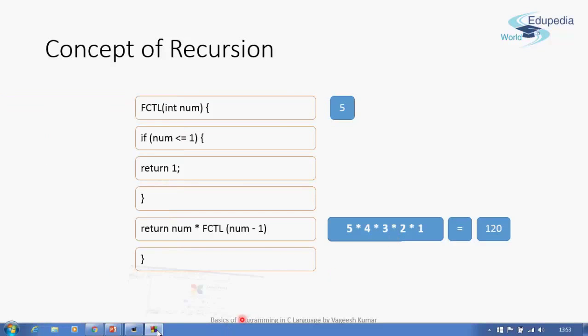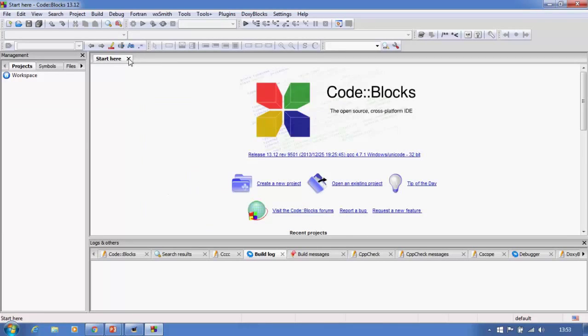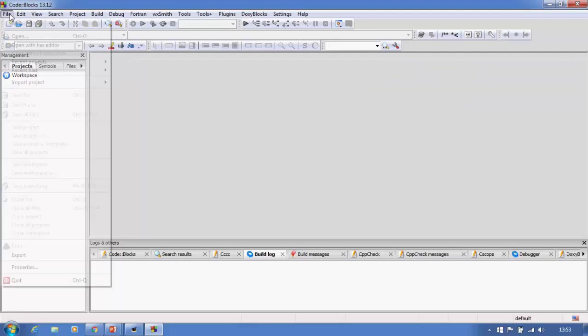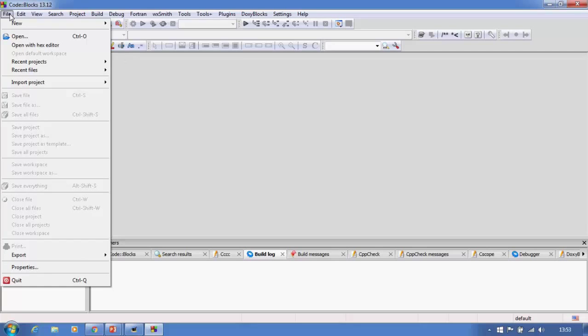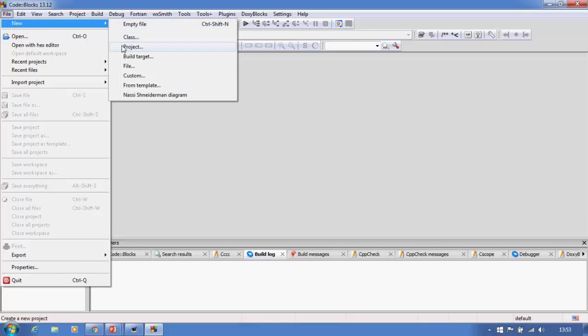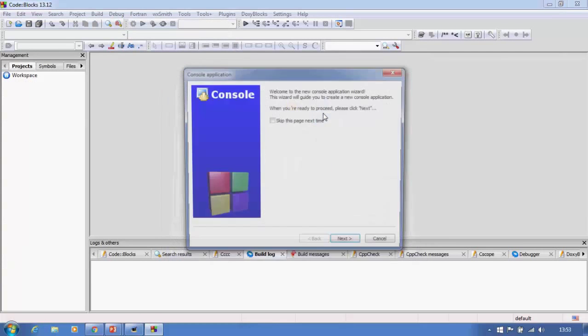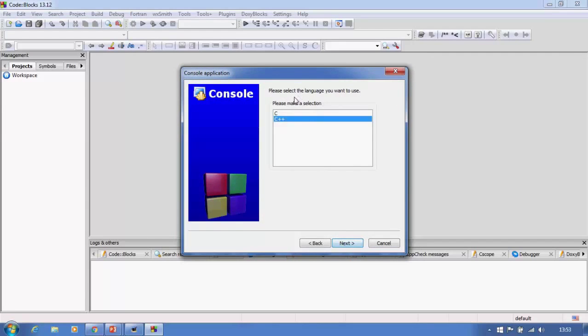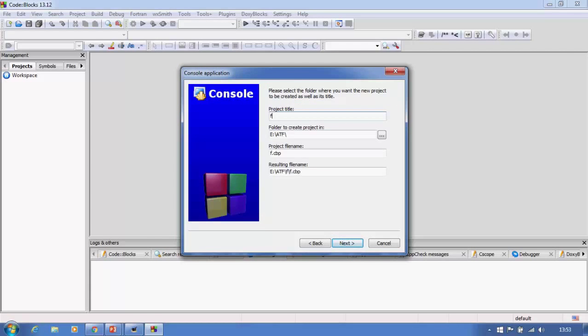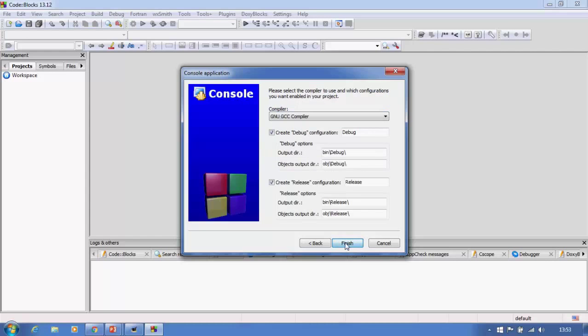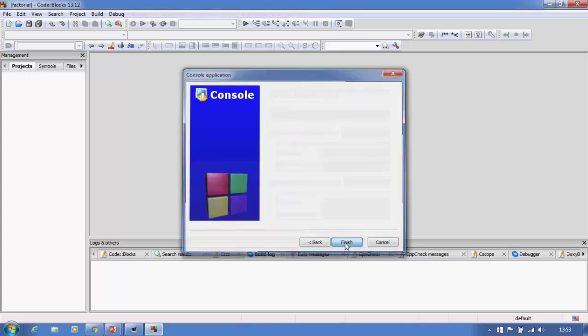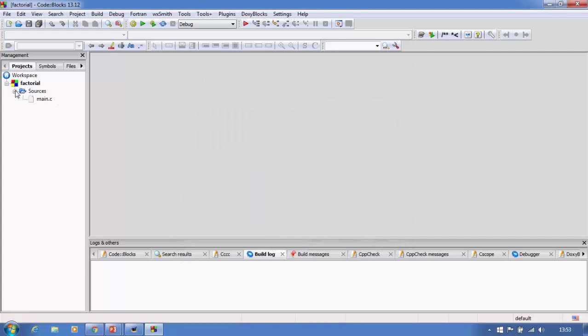So let me open the IDE Code::Blocks for this, and we will write a small program for factorial using recursion. I will start a new project, console application as usual. Then we will select the C compiler, and we have to name our project. So let us name it Factorial. The rest of the options I am keeping as default. So here our project is now ready.